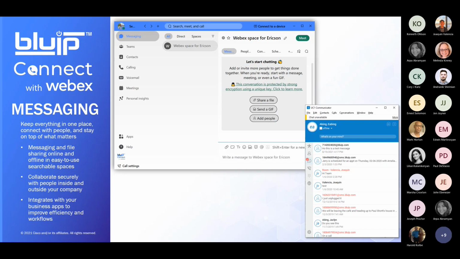So here is what the typical screen looked like back in UC1 days, right? So this is my UC1 communicator. As you can see, there's my contacts, there's my chats, right? And there's my phone calls. So this is pretty much the same screen. In BluIP Connect with Webex, chat is called messaging, right? Because it's not just chats. You can do so much in the messaging tab that you could not do when you were just chatting with somebody in UC1.